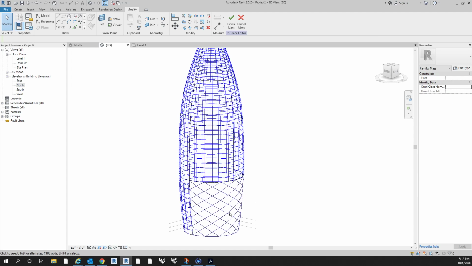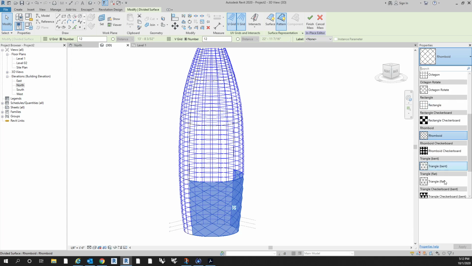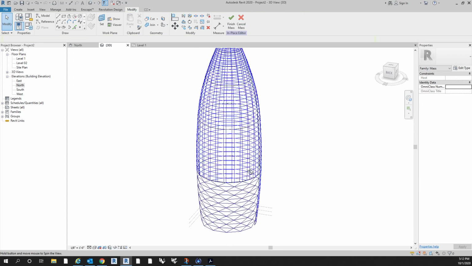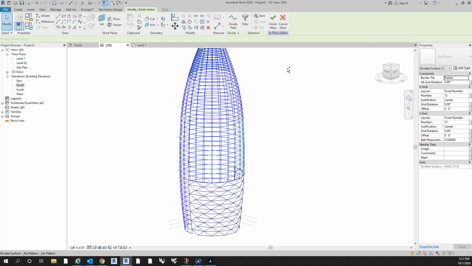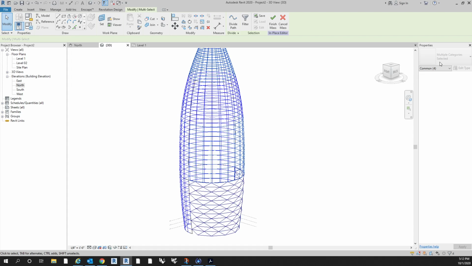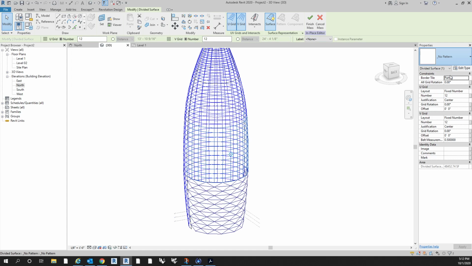If you hit rhomboid, or if you hit the triangle, bent or flat, you can filter this out real quick. Oh, it's all divided surfaces. You can change all of these.